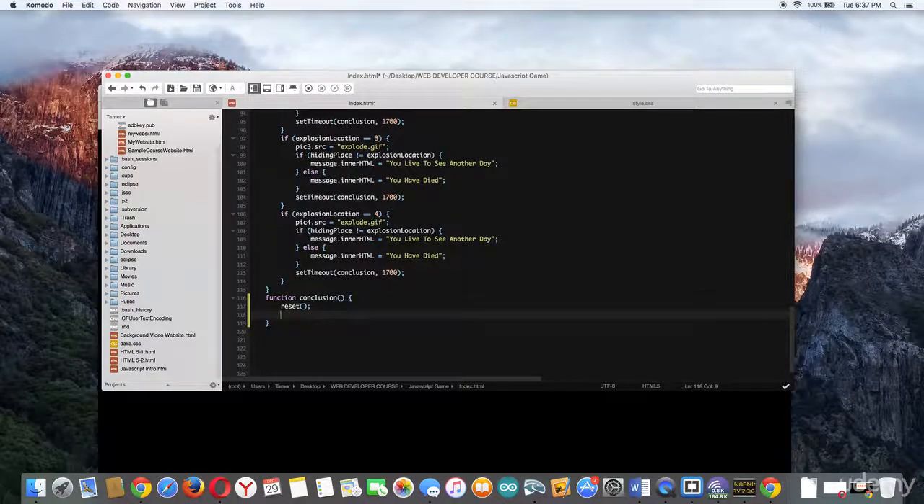Now we want to go ahead and make an if statement. So we want to check if the hiding place does not match the explosion location, as opposed to if it did match the explosion location. So in the test Boolean condition, we're going to write hiding place did not equal explosion location. Now what are we going to do?